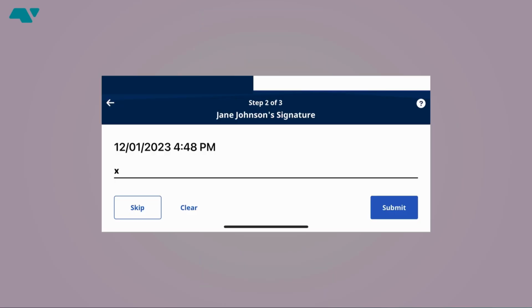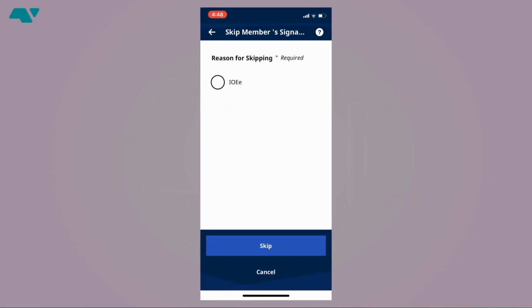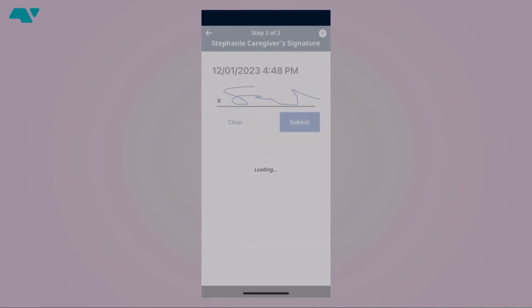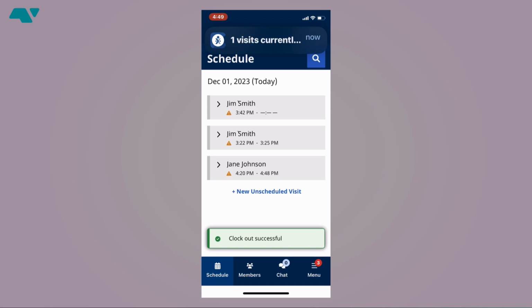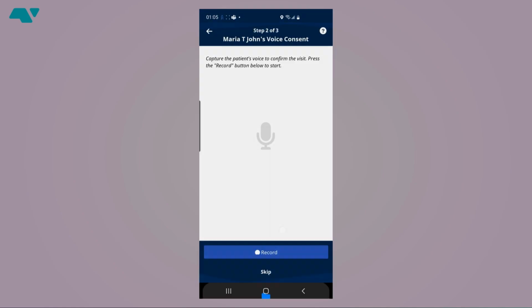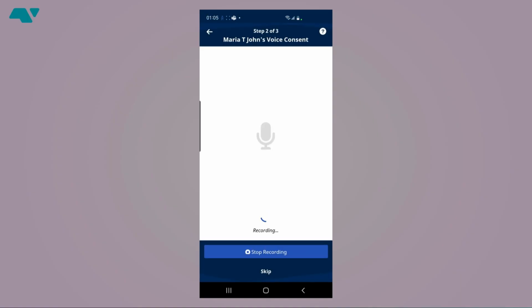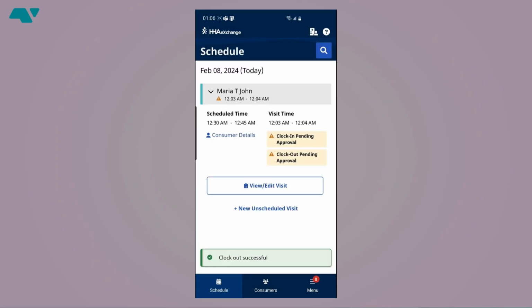If your agency requires the member's signature or any other signature to complete the clock-out process, the signature screen will appear. Once you obtain the required signature, tap Submit, or tap Skip if available, and select the reason for skipping. Once the member has either signed the device or you have entered and saved the reason the member's signature was skipped, you will get a message saying you have successfully clocked out. In some cases, you may be required to obtain a member's voice consent. Record it, then stop recording and tap Done, or tap Skip if available, and select the reason for skipping. Then you will be redirected back to the schedule page.